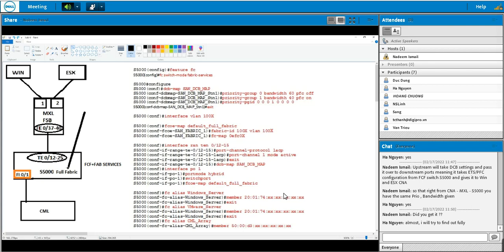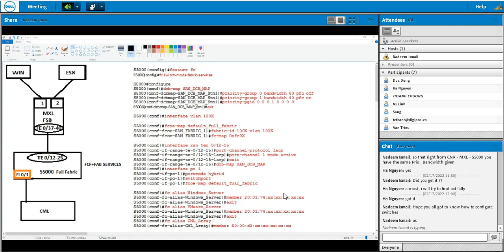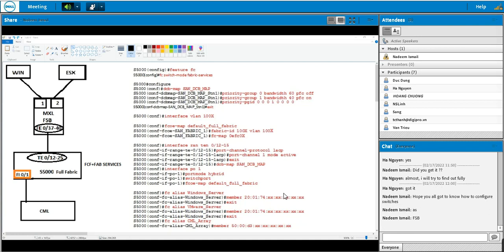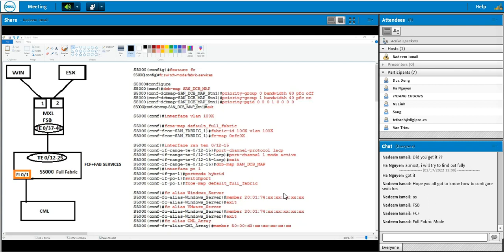in full fabric mode. Hope you all got it. Snooping bridge, fiber channel forwarder, full fab mode. There are three modes that you can configure the same switch, depending upon the topology at the customer site. You can configure the switch as full fabric mode.